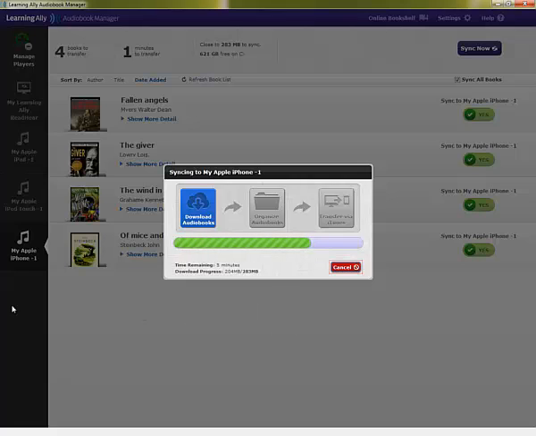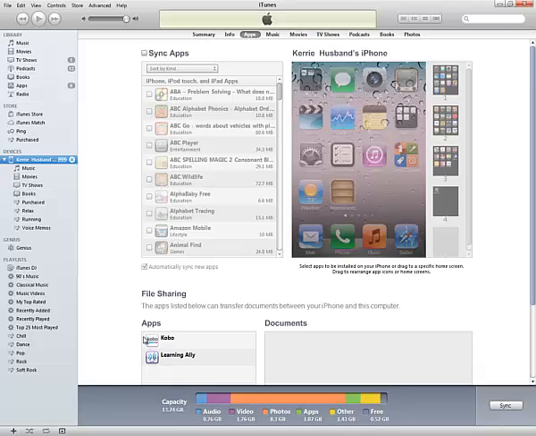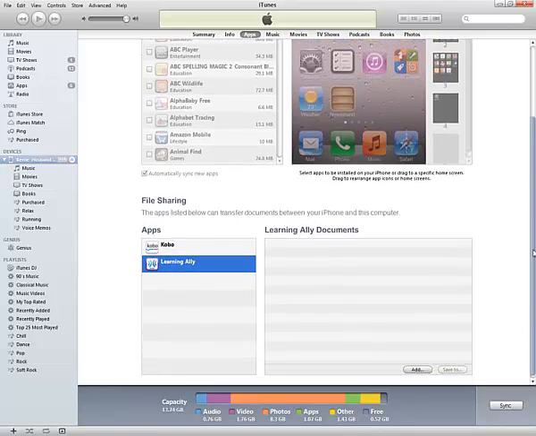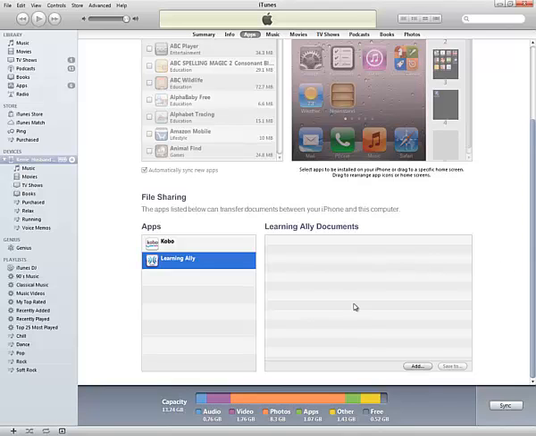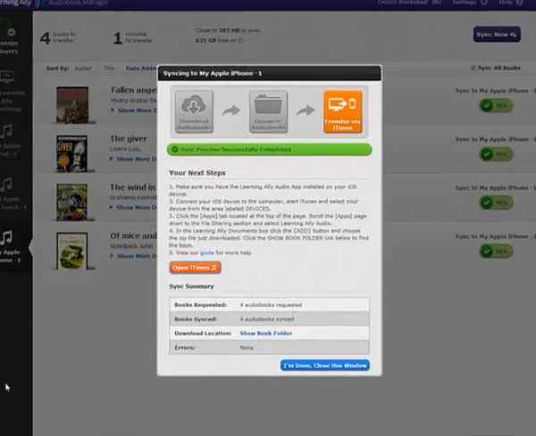As this is synchronizing, I'm going to open up iTunes. There we go. So I'm on to the device. That's what you're going to need to choose straight away. Once I'm on the device, I want to click on Apps. And then I'm going to want to come down to Learning Ally. I'm going to scroll down a little bit here. This is where I'm going to find my documents shortly. We'll just wait a moment for this to download.